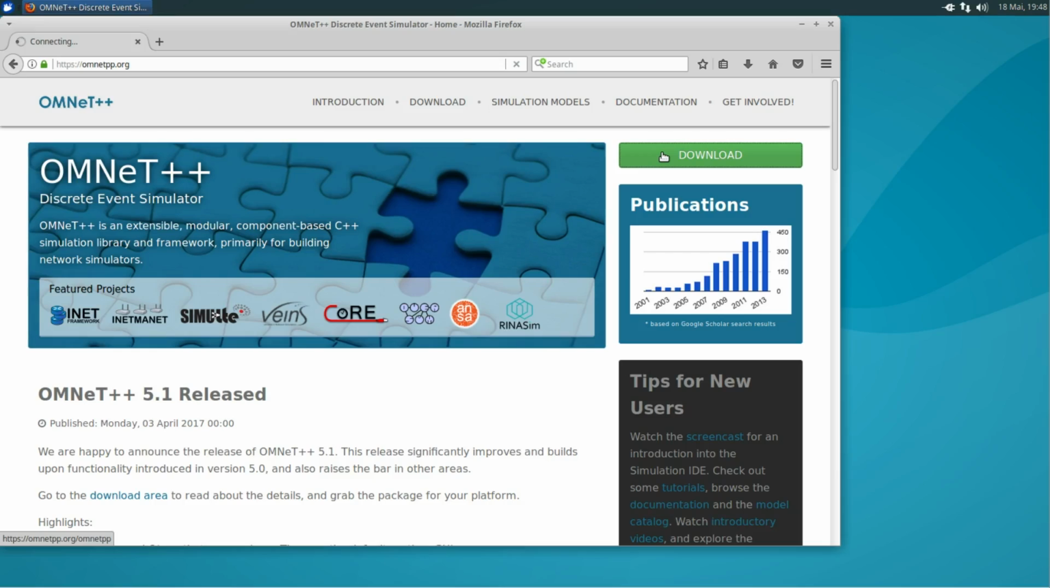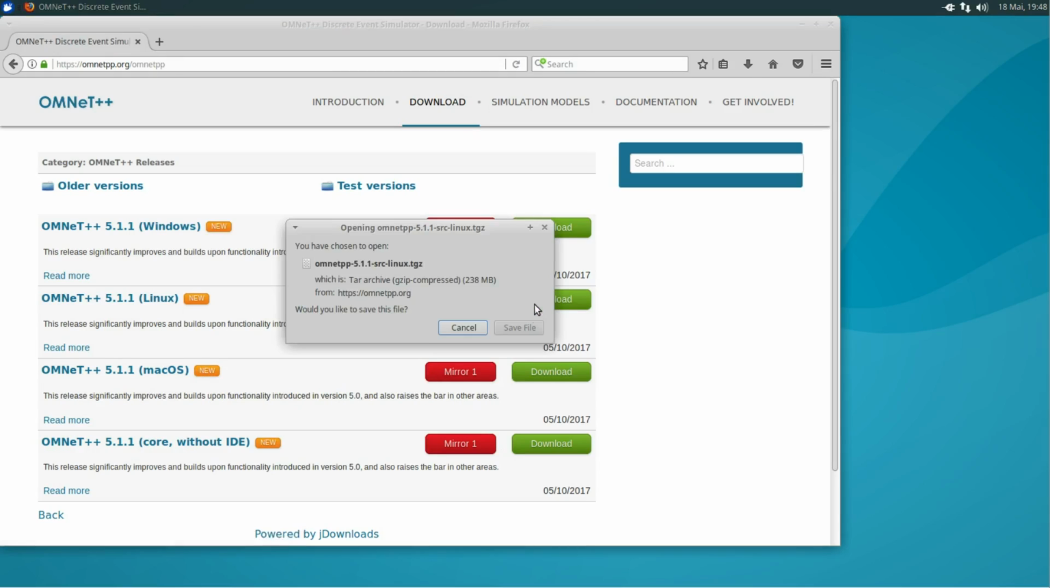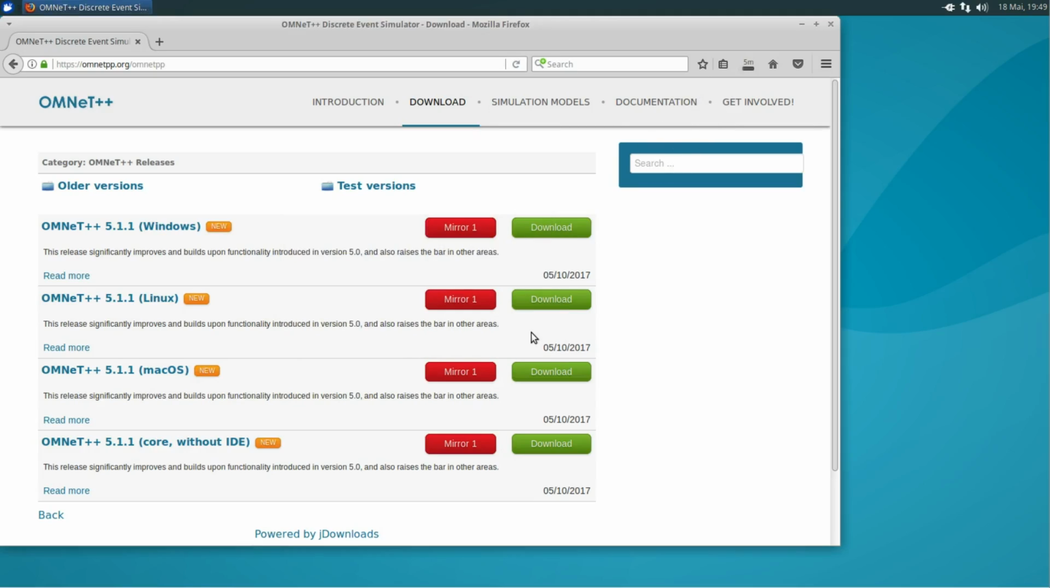Head to download and then select the appropriate version for your operating system. In this case we are going to select the source code for Linux and compile it later ourselves. Now we're just going to save the file and wait for the download to complete. But don't worry, I will speed up the video a little.